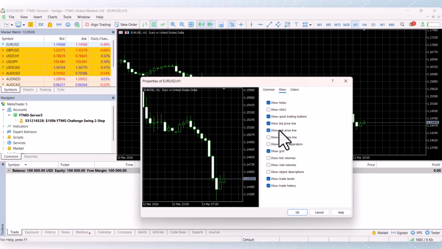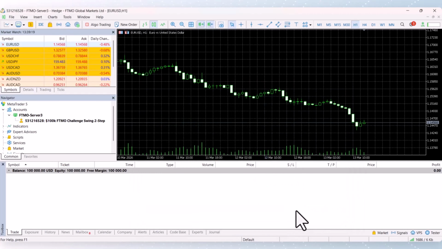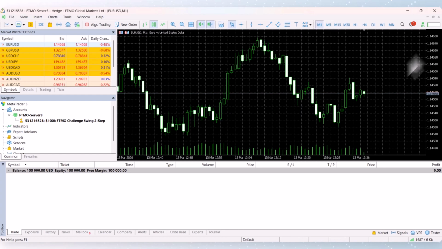I want to see ask price and bid price on the chart and I will check here. Also tick volume. Okay. As you can see here we have two lines, a red line and a white line. These are ask and bid price.